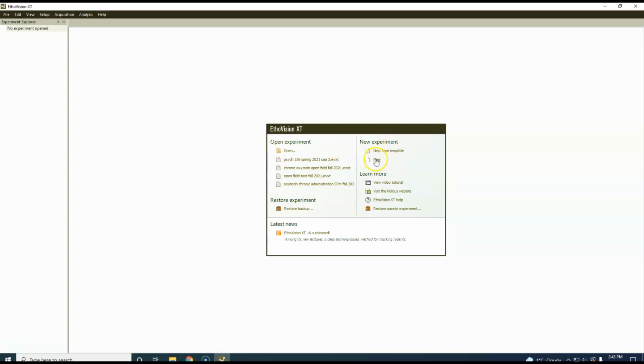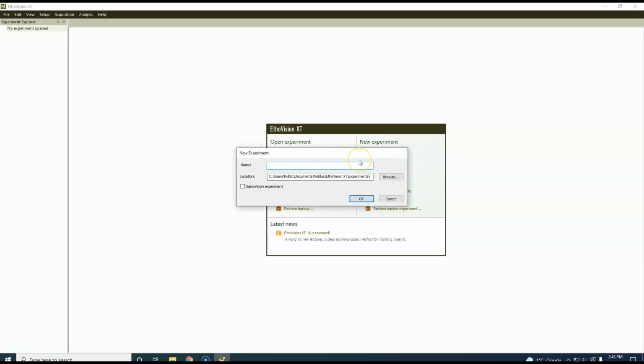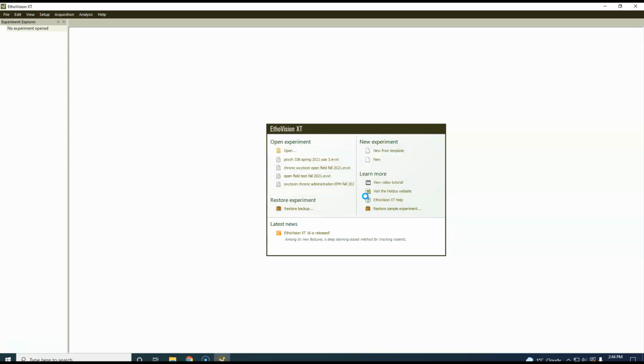Okay, but anyway, we are going to set up a new experiment, and we're going to call this Psych 336 Social Approach. Oh, maybe we'll call it oxytocin and social approach, spring 2022. And this is the path where the experiment will be. Users, public, and so on. Okay. Say okay.